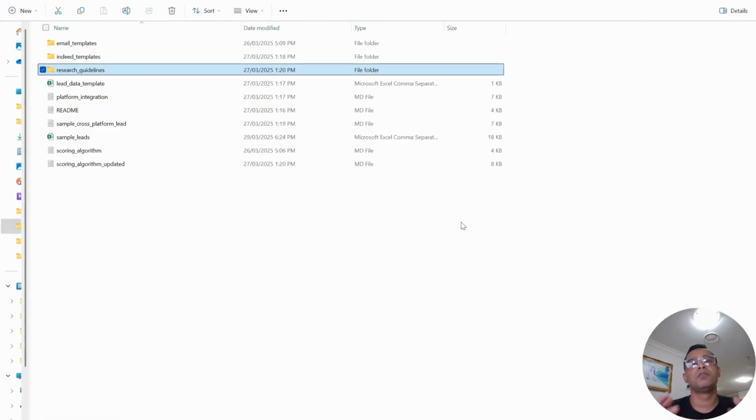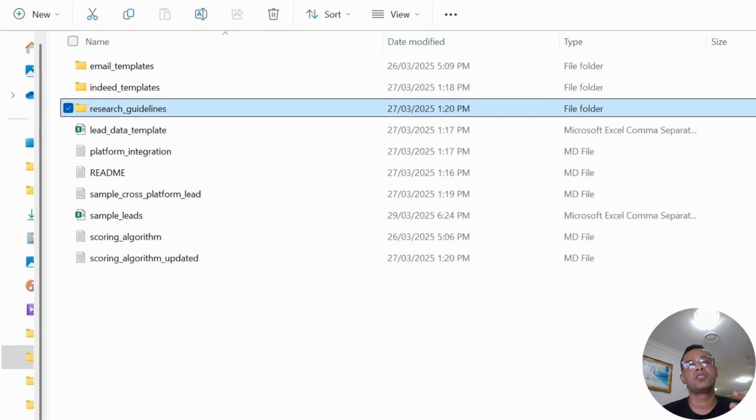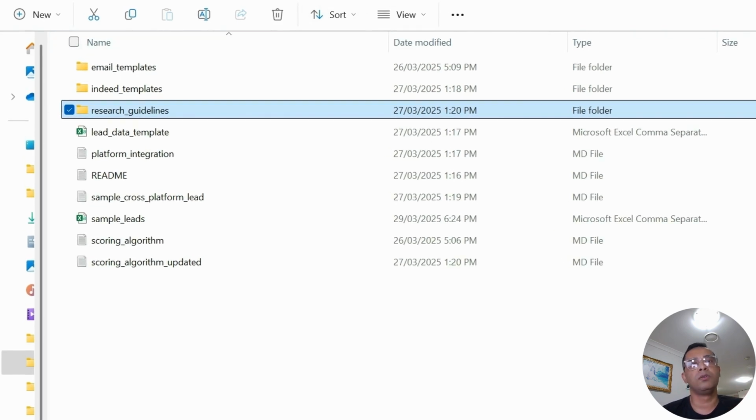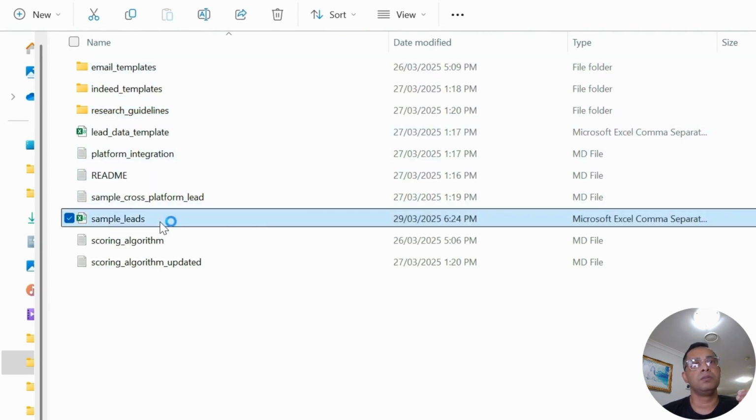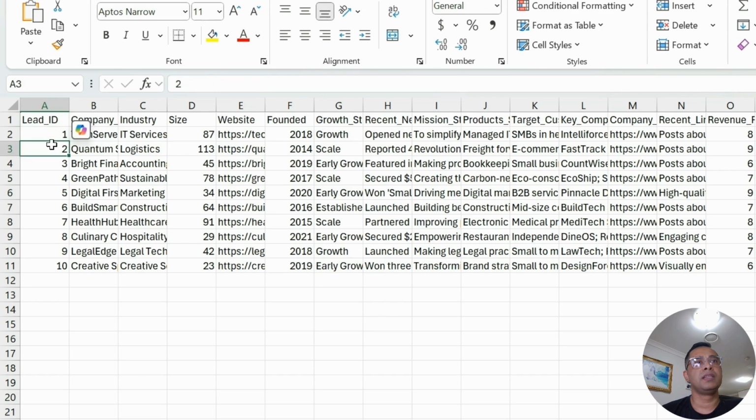Let me show you. Before I start building the agent, let me show you what is actually delivered. The agent has created this folder by itself. It's called LinkedIn Sales Lead Generator. The agent also created all these files within this folder. Let's open up this sample lead. I did ask for 10 leads from LinkedIn.